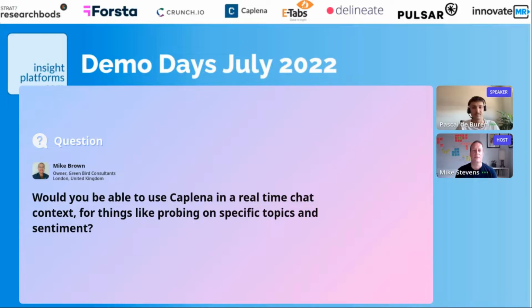Okay, so you can use Caplena to pull out topics, and then that can drive the branching logic for subsequent responses in the chatbot. Absolutely. Okay, great. Can you talk a little bit more about the API? You mentioned you've got an SDK as well. How does that work? Have you got some typical use cases for people who are working with it?